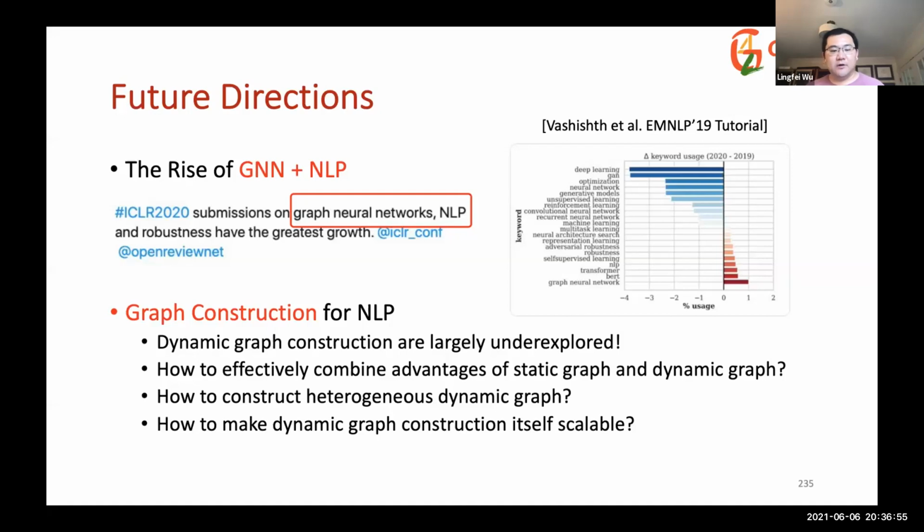Also, graph construction itself is not cheap. If we use a self-attention based method, it's essentially quadratic complexity in terms of the number of graph nodes. So can we make the graph construction part itself scalable? These are all very interesting research directions.